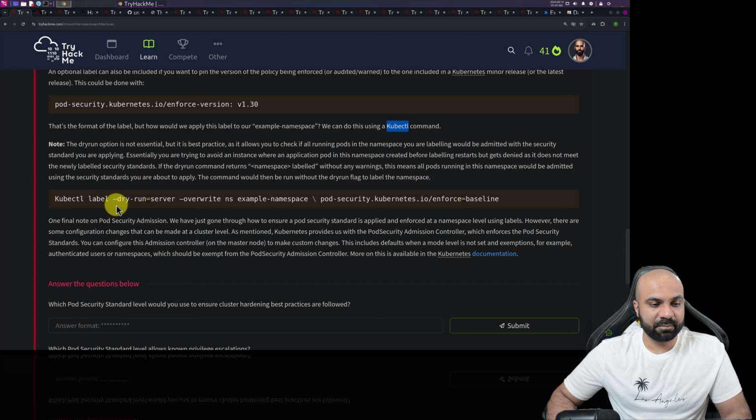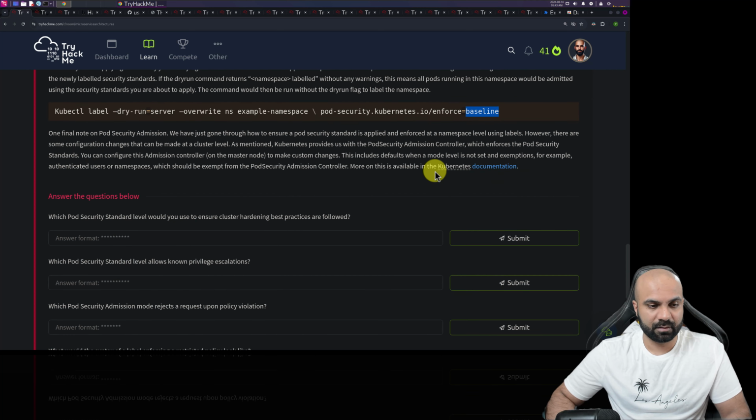So the command is kubectl label --dry-run=server --overwrite ns example-namespace, and then pod-security.kubernetes.io, which is the namespace that we are using internally, and then enforce, this is the workload namespace that we are using inside Kubernetes, and then we are saying that we want to apply the baseline, which is less restricted but will block non-privileged escalation attacks. It may still have a zero-day or something.